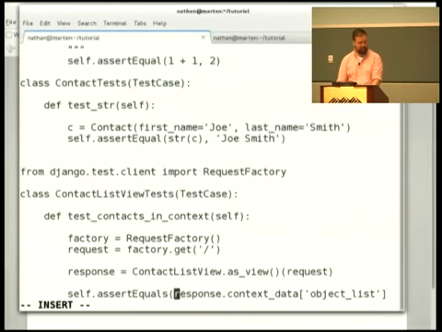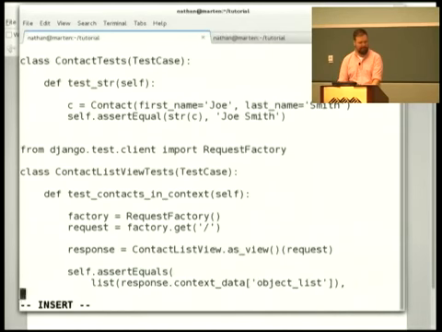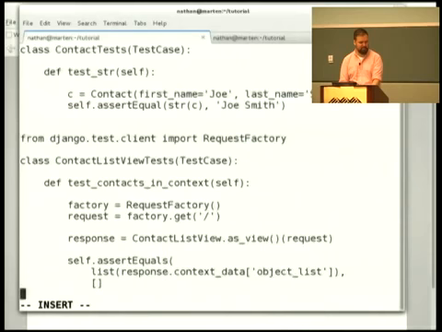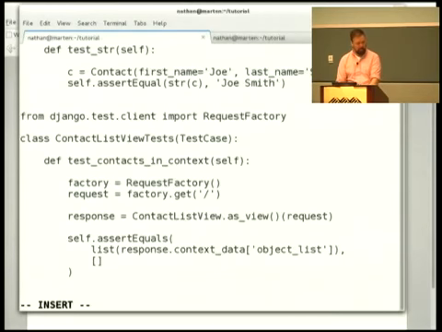So I'm going to reformat this just a little bit here. So if I cast that to a list, I expect that to be equal to the empty list. And I expect that to be true because the database is empty at this point. So if I go to look at my list view, there should be no contacts in it. So that's sort of the first test case.